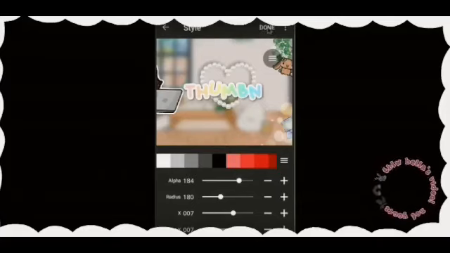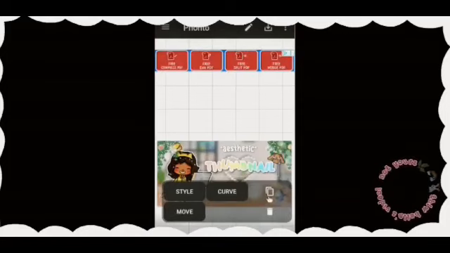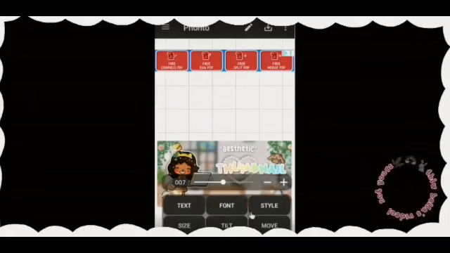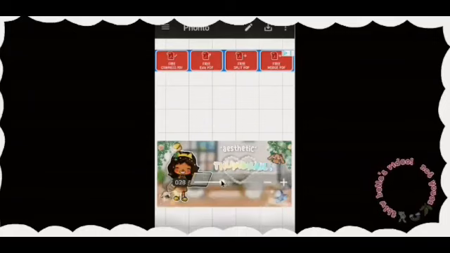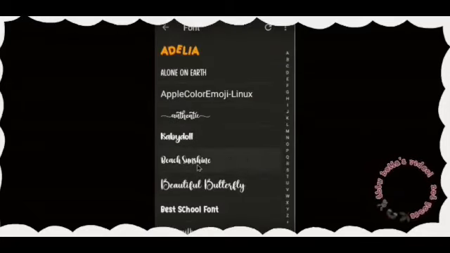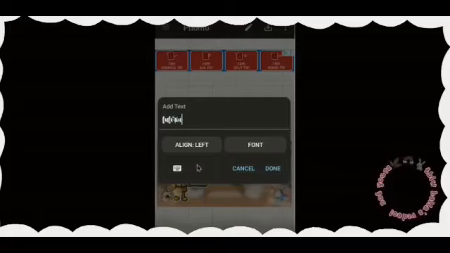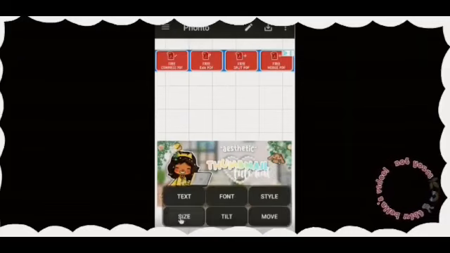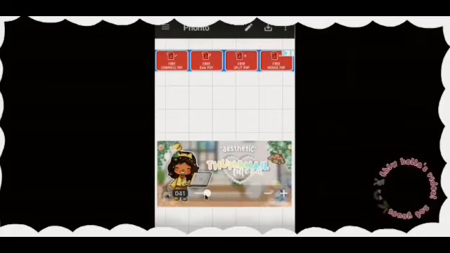And then after that I clicked on done, and then I curved it a little bit, and then after that I made the size smaller, and I made it a little bit bigger too, because you don't want to make it too small or too big. And then after that I just added some more text. I added the word tutorial, and of course I added a stroke, and of course I added a shadow too.